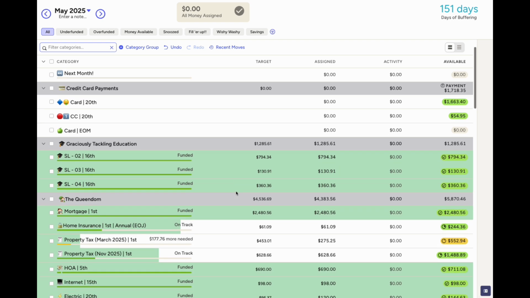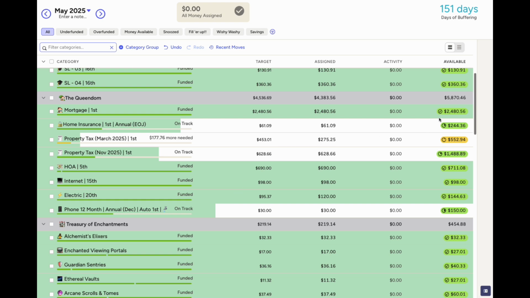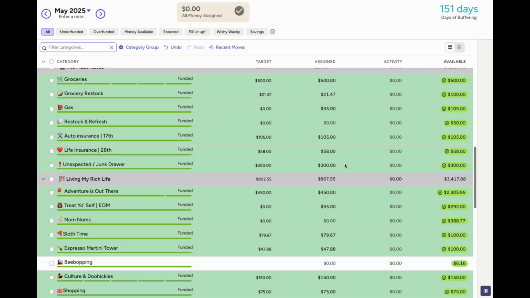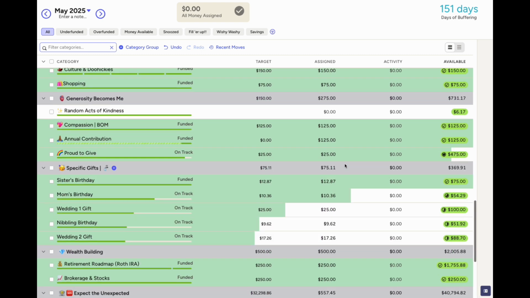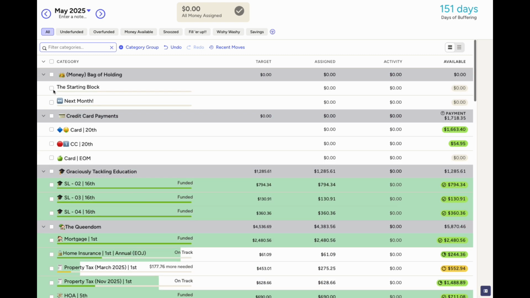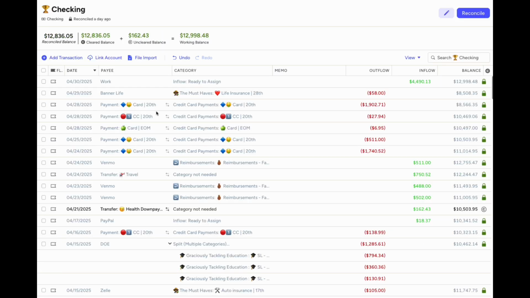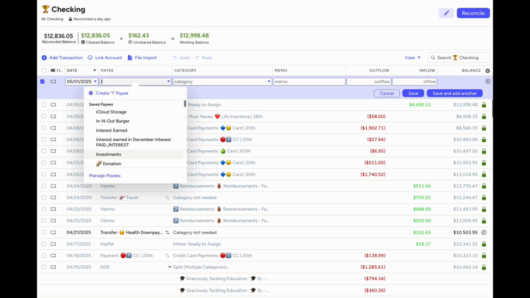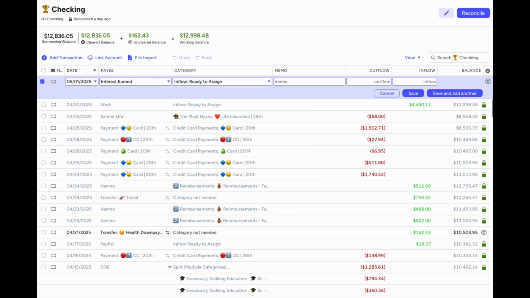So let me just make sure that everything rolled over properly first, which it looks like it did, as long as everything's green. Cool. And then I basically need to go through each of my accounts and add in the interest earned.